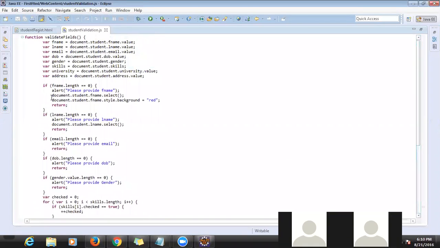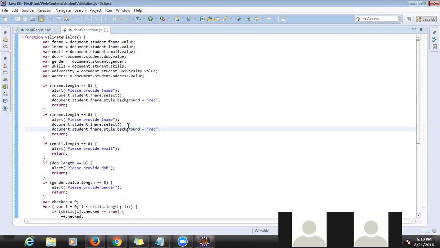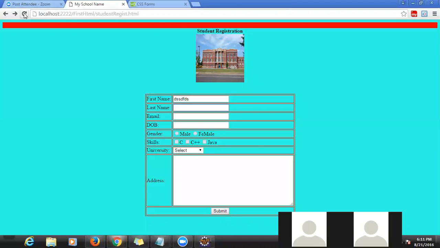So just copy the same thing. Color first, do the focus, then okay, L name. Okay, so last name style equal to red. Now go refresh the page and submit it.